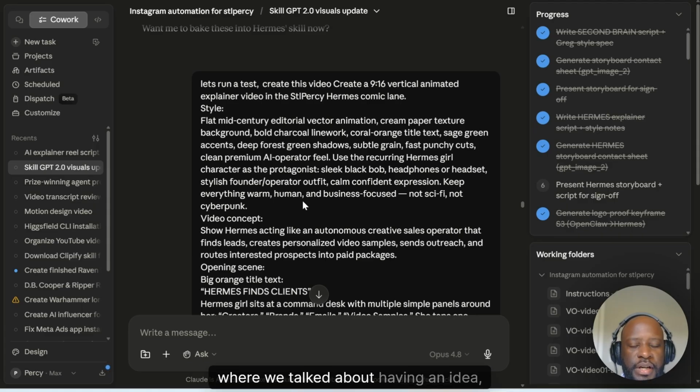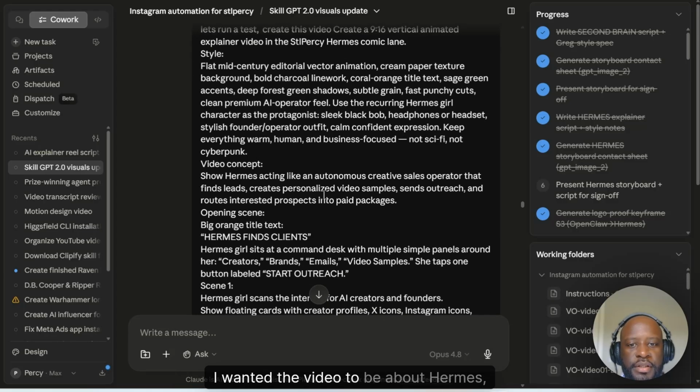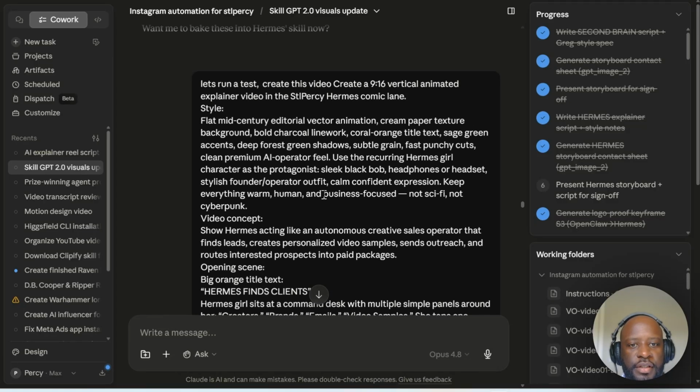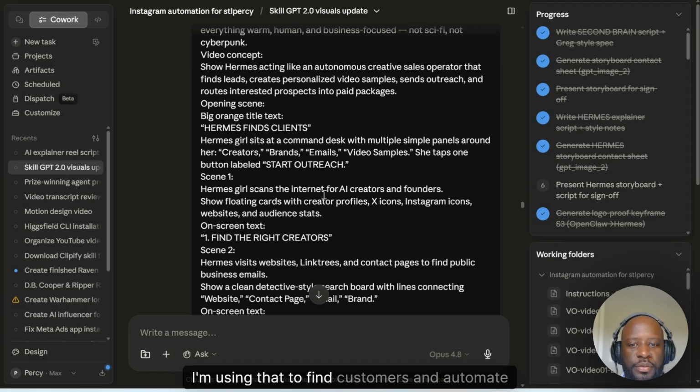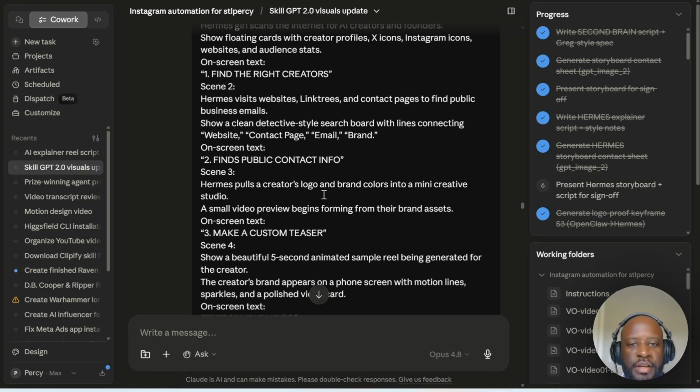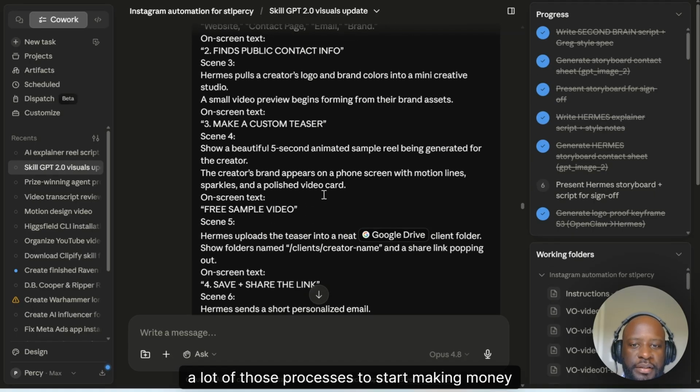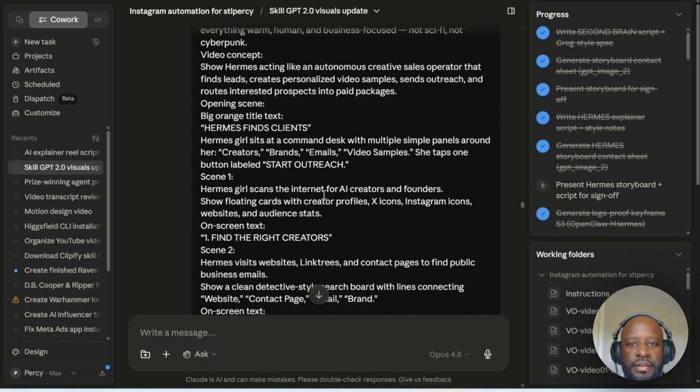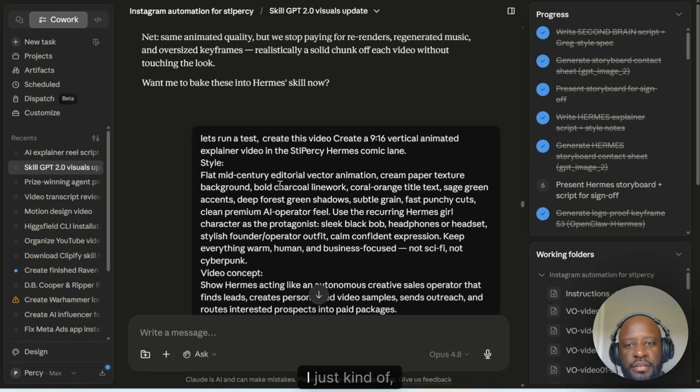So from step one, where we talked about having an idea, this step here is now getting that idea into Claude. This is the prompt that I ran to give Claude an idea of what I was looking for. I wanted the video to be about Hermes, the AI agent that I built with some of my tech stack, and how I'm using that to find customers and automate a lot of those processes to start making money with the AI agent. And Claude actually helped me write this. In Claude chat, I put my ideas together, I put a little reference image of what I was looking for, and then Claude gave me this prompt.